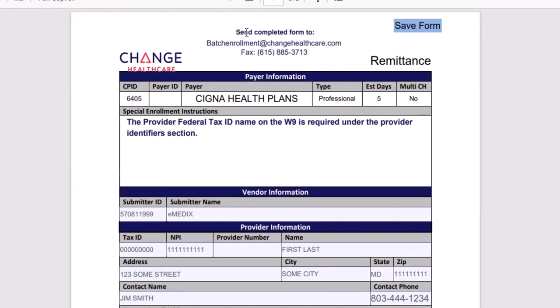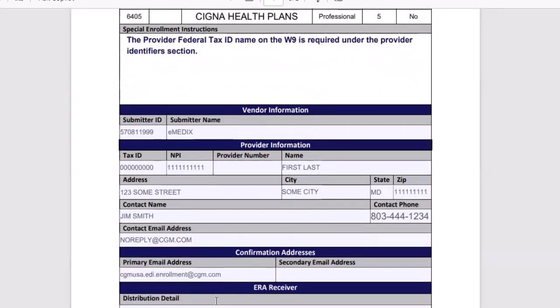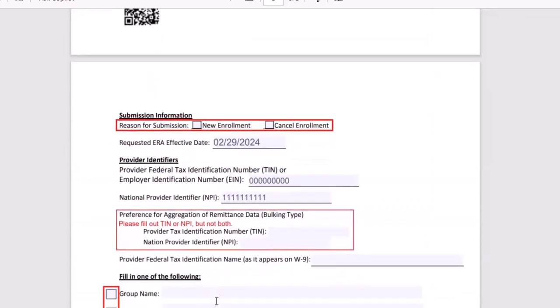At the very top, you'll see some instructions here to send the completed form, and it gives you an email and a fax number. At the top here, you'll see any special enrollment instructions. This one's saying that the provider federal tax ID name, not tax ID number, but the tax ID name that's on the W-9, is required under the provider identifier section. And you'll notice that in these blue boxes here, these blue fields, everything's already pre-populated for you based on what I plugged in under the provider setup. So we're going to scroll down.